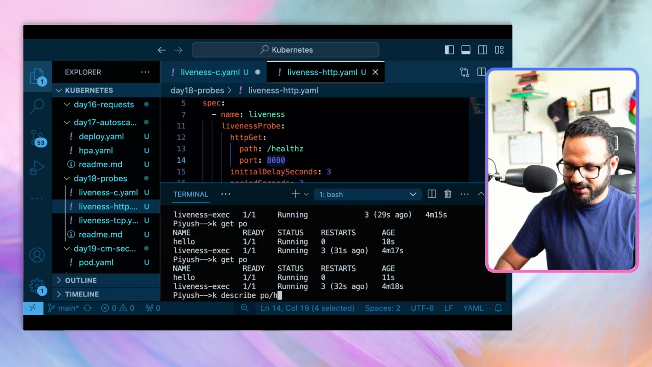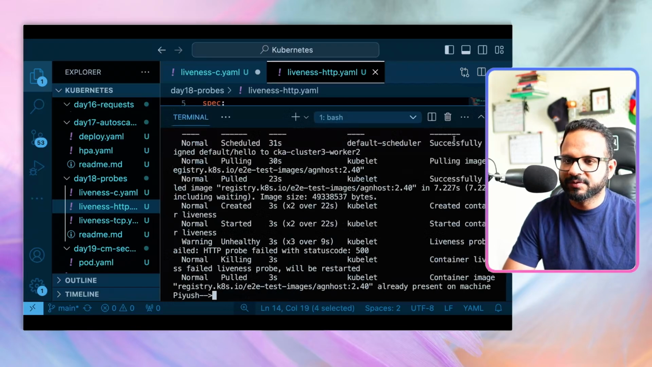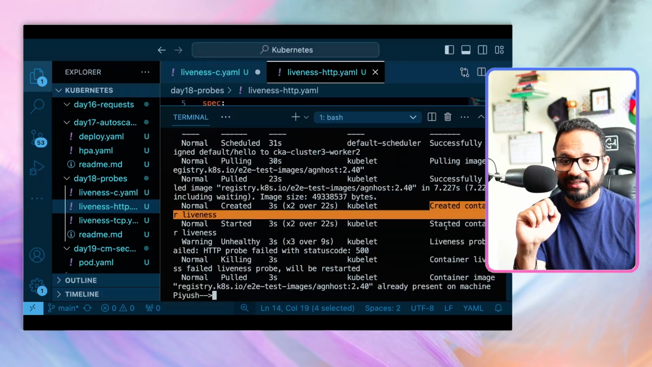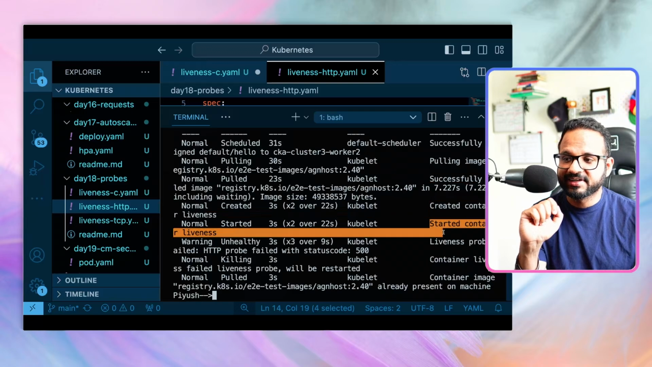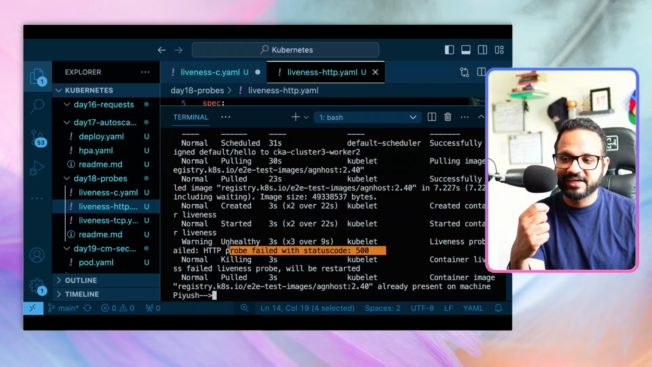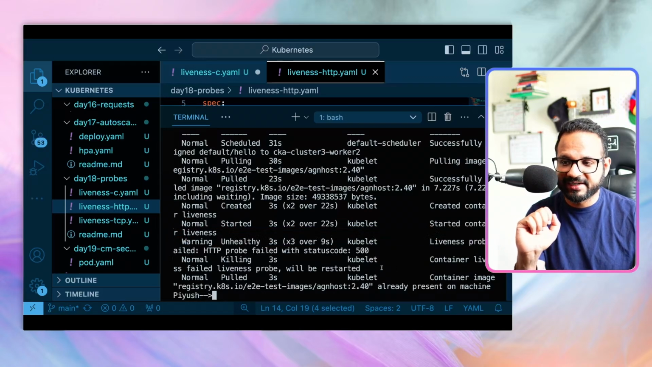Describe pod hello. Okay, so it says successfully assigned this to the node, pulling image, successfully pulled image, then kubelet created container liveness, then started container liveness, and it was unhealthy in the beginning because it took some time. The initial delay seconds was 3 seconds, but it took more than that. That's why initially it failed with the error code 500, and then it says container will be restarted, and then it started the container.